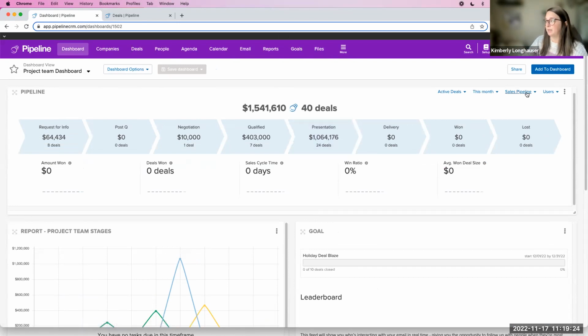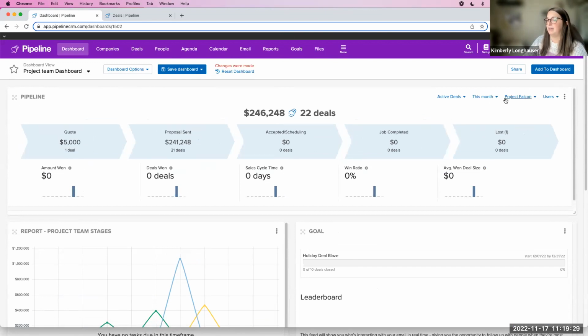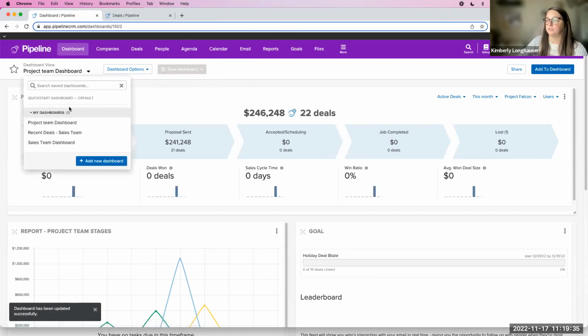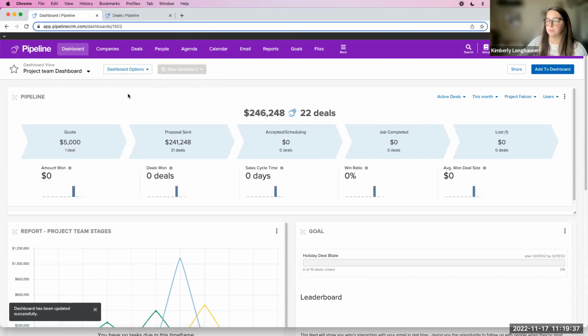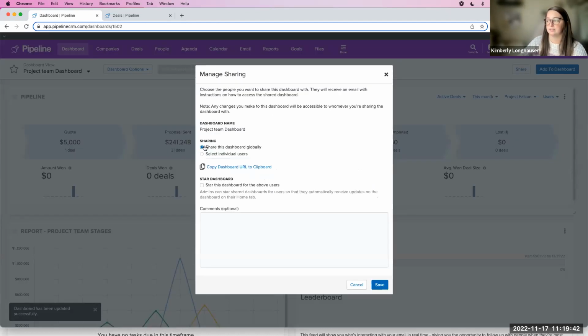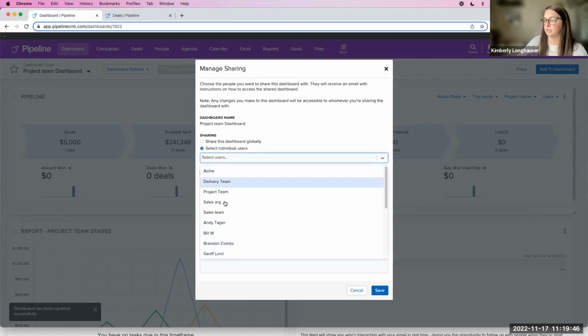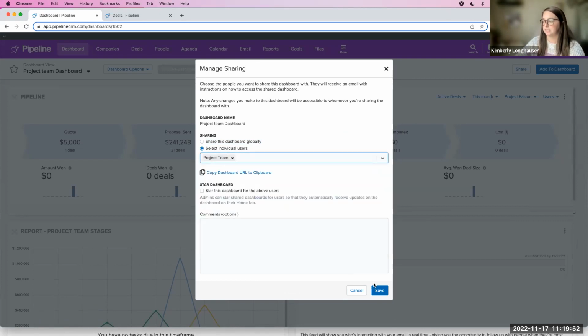I have multiple pipelines. So I should have this filtered to the project pipeline. That is something that I overlooked and didn't save. So we're going to go ahead and make that change and update it. I have also shared this project team dashboard, which is a function that is now available to you. You can share this globally if you would like to share it globally. However, in my case, I want to share it with the project team leader or the project team itself. So we're going to share it with the project team overall.